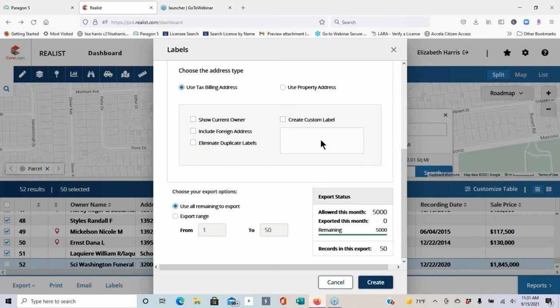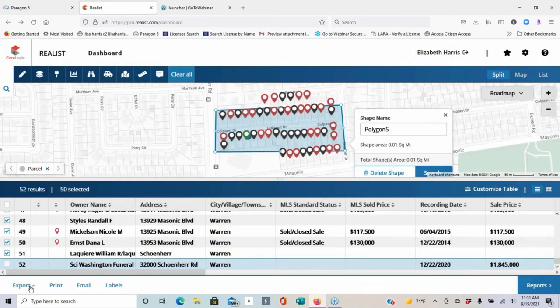Now, I don't know many agents that send out 5,000 mailers, but there may be, but it's definitely not me. I don't have time for those. But you're allowed 5,000. So every time you hit create, it's going to deduct it for the month. So don't create them until you're ready to print them, and then create them. If you want them just to have them in a list, then what I usually do is I will export them.